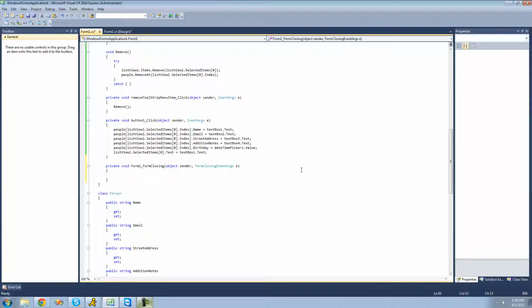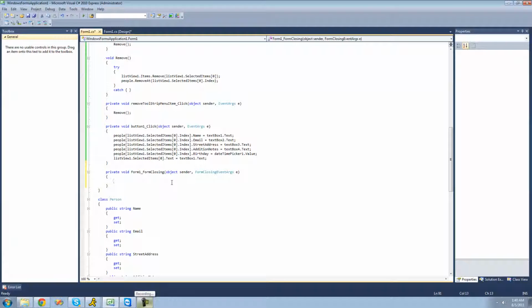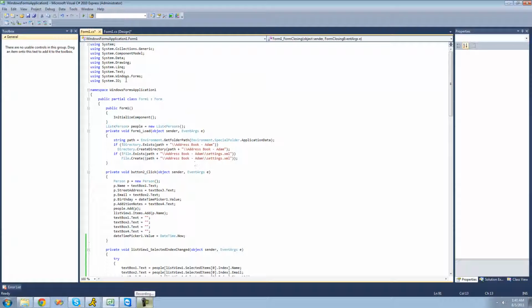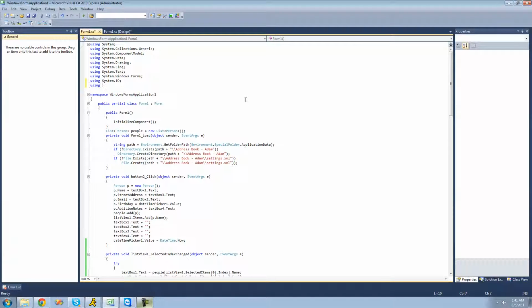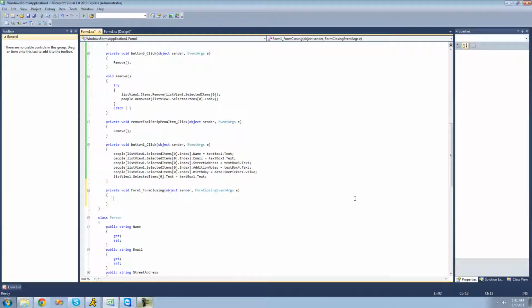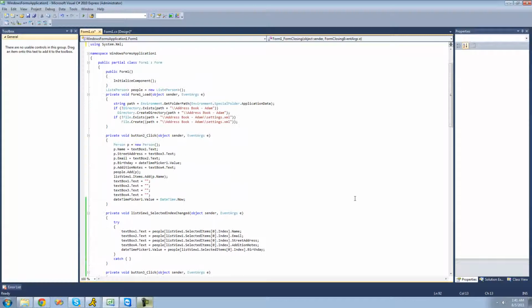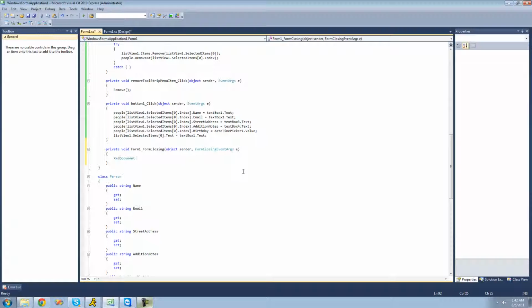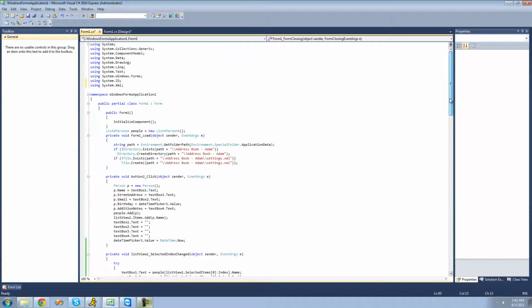Alright, and then whenever the form's closing, we're just going to want to write all the people into an XML file. So we're going to say using System.Xml since we haven't done that yet. And now we're just going to want to go down here and create a new XML document to write in an existing XML file since we already created it up here whenever you load the form. So we're going to say XmlDocument xdoc equals a new XmlDocument, and then we're going to want to load that XML document that we created when the form loads.